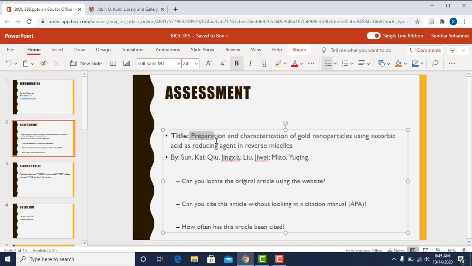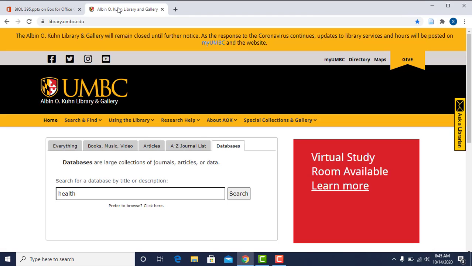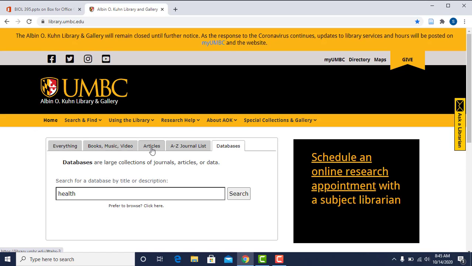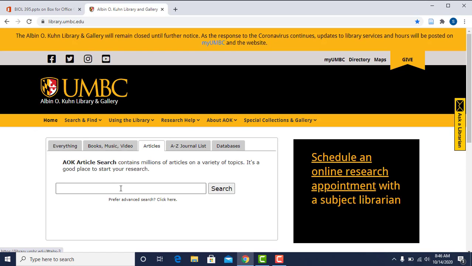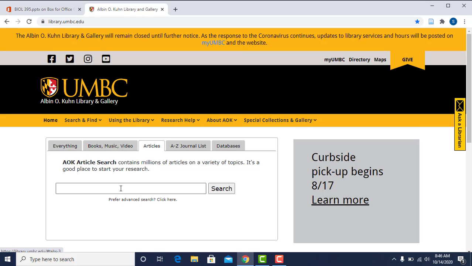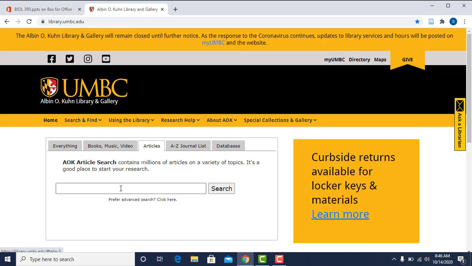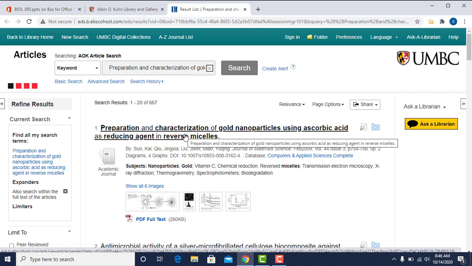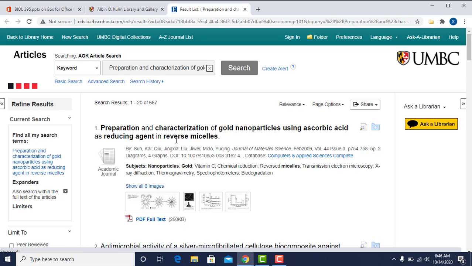I'm going to show you how to answer these questions myself now. I'm going to head over to the library website, which is at library.umbc.edu, and click on the article tab above the search box, and type in the title of the article within the search box. So, question number 1, there's the answer: PDF full text.